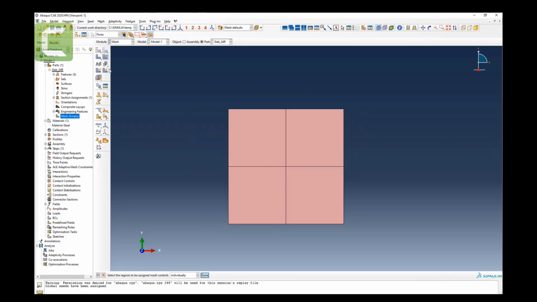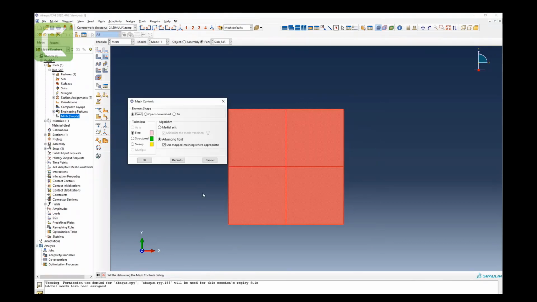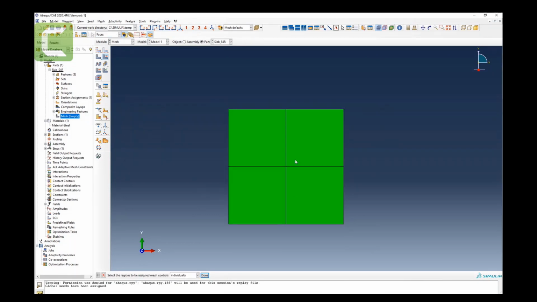Let's check again the element type. Select a region to mesh controls, and we have structured mesh. Quad, it has changed, so it is green colors.